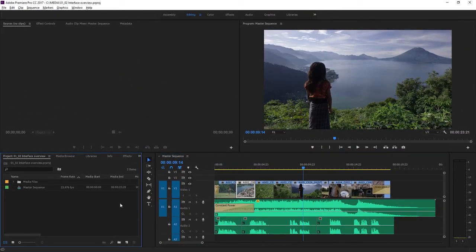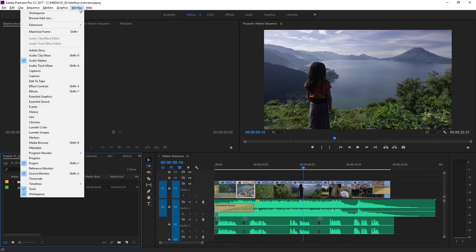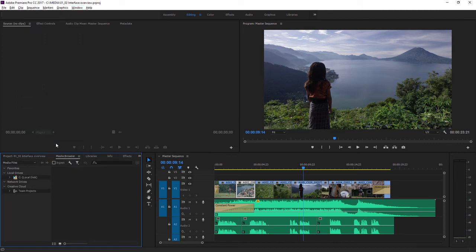Every panel in Adobe Premiere Pro is listed in the window menu. So if you're ever hunting for a panel, don't worry about it. Just look for it on this menu and it'll come up when you select it. Here, for example, I'm choosing the media browser, and now the media browser has come to the front. Even though it was already displayed in the interface, it was hidden behind the project panel, which I'm going to go back to right now.